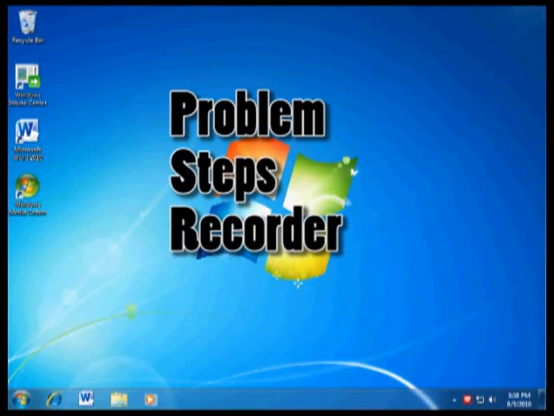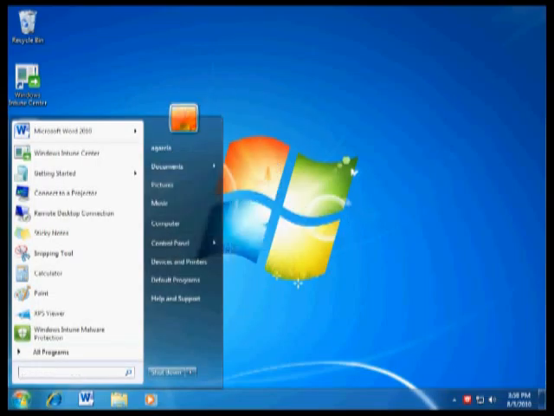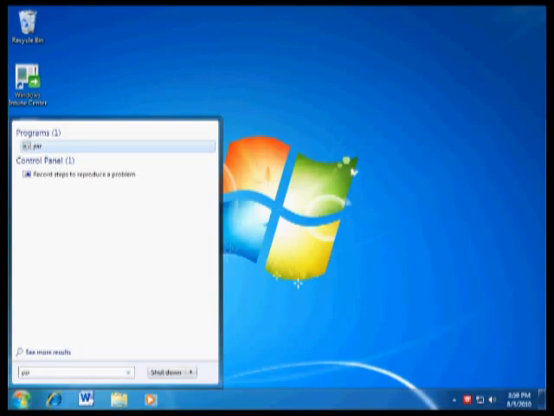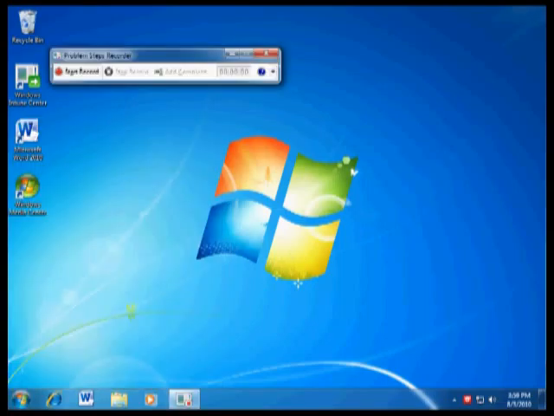Next up, we're going to look at the Problem Steps Recorder, which is built into Windows 7 and can be accessed by typing PSR into the search bar. The PSR is a troubleshooting tool that administrators can guide their users to, allowing the user to automatically document the applications used, any mouse clicks or keys pressed on the way to some error message or other problem.